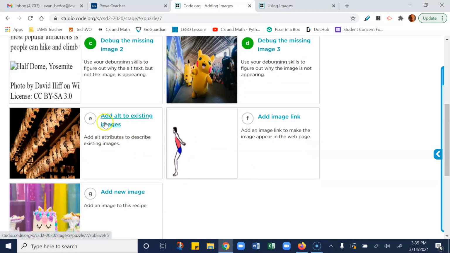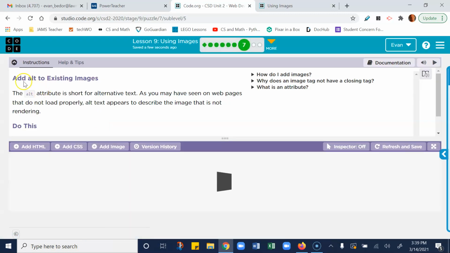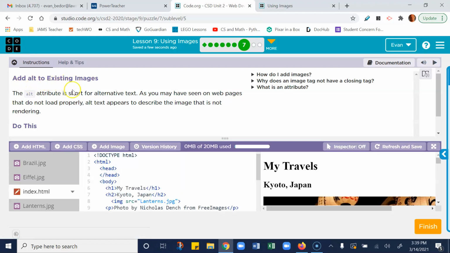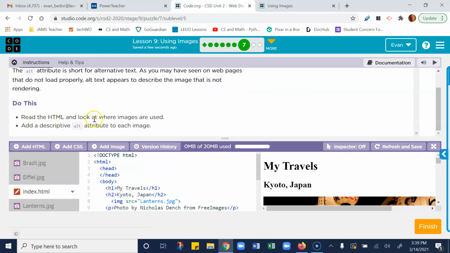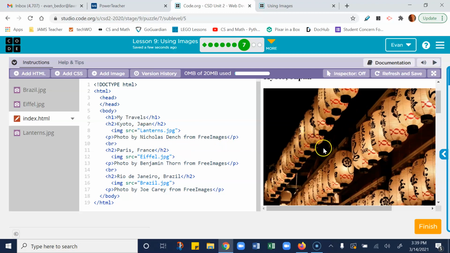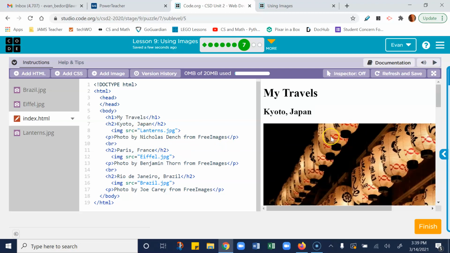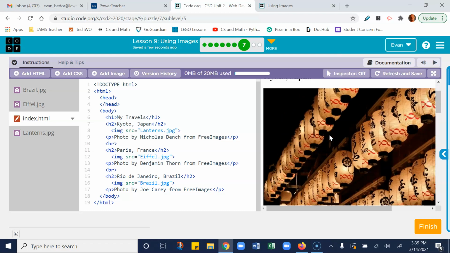All right, exercise 7E. Add ALT to existing images. The ALT attribute is short for alternative text. Okay, as you may have seen on web pages that do not load properly, ALT text appears, or alternative text appears to describe the image that is not rendering. Read the HTML code and look at where images are used. Add a descriptive ALT attribute to each image. So, okay, these are dope, but let's add an ALT attribute.